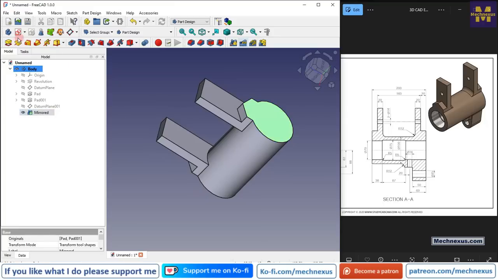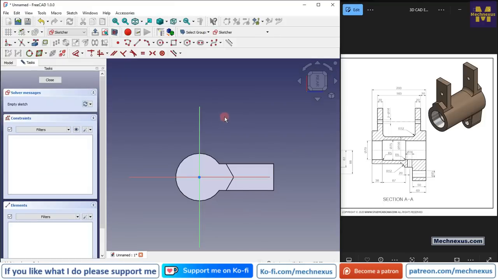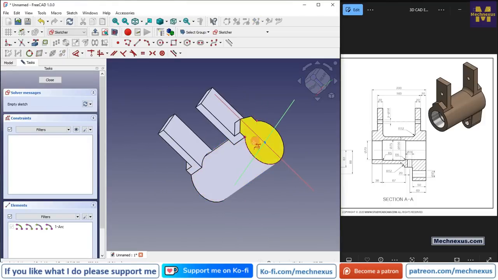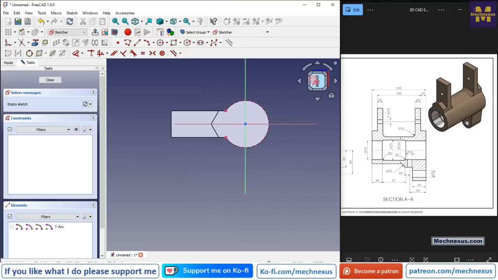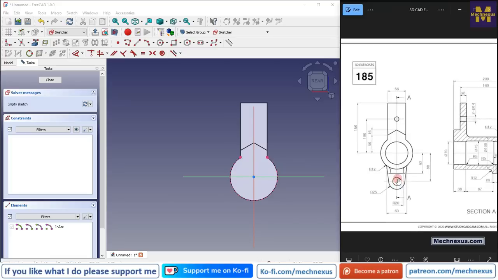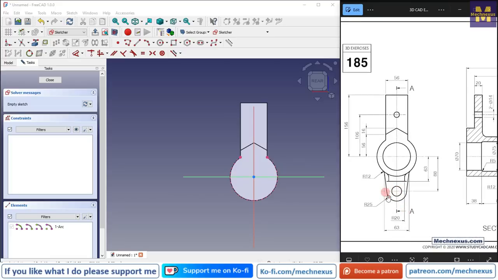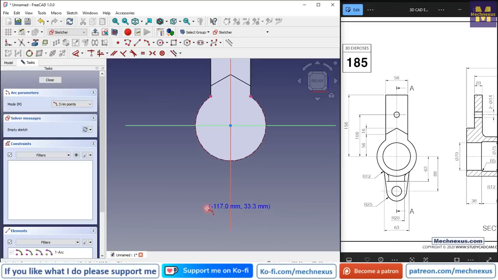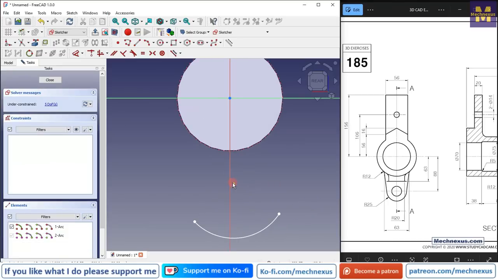So we will select the face and click on the sketch, press 0 for isometric view, and now we will click on the project geometry and project this radius. Now switch to the rear view and rotate our model, and now we will read the dimension here. So first thing which we will do is to create a 3-point arc. So I will create a 3-point arc here, and add a coincidence constraint between this axis and this arc center.